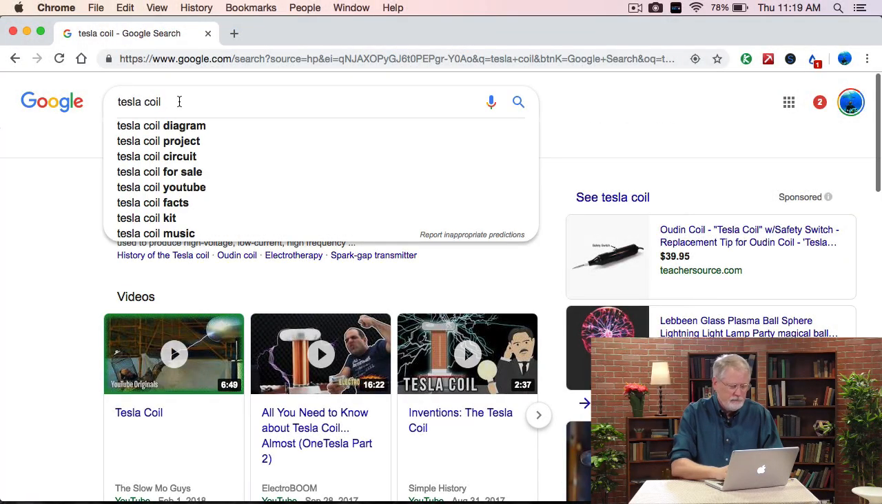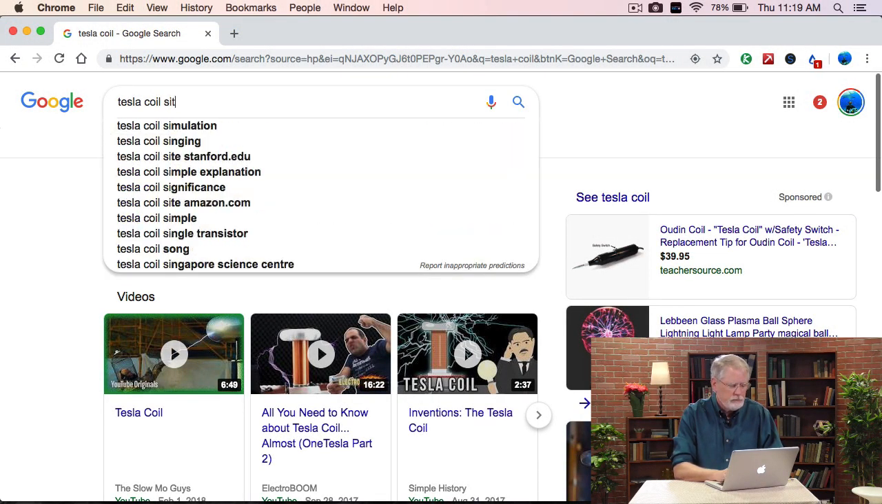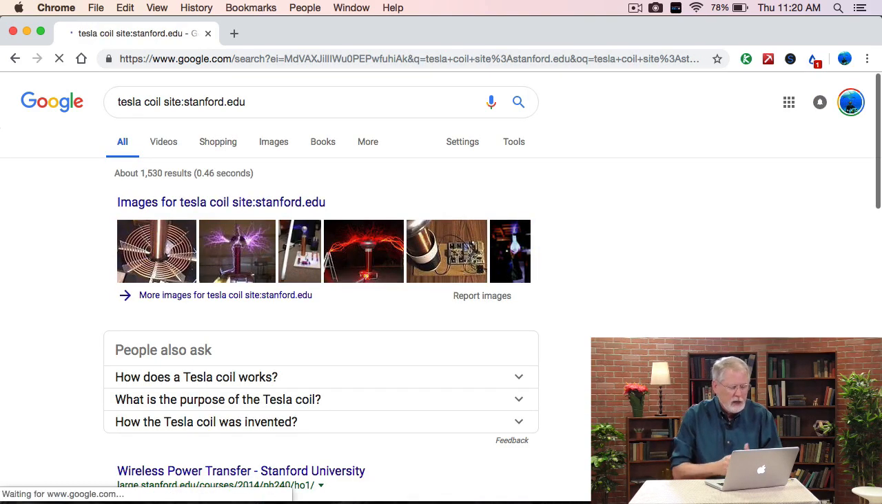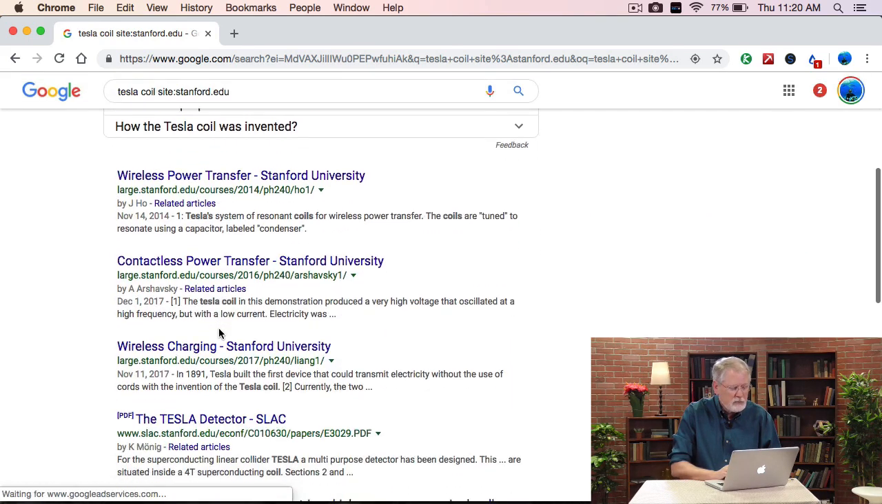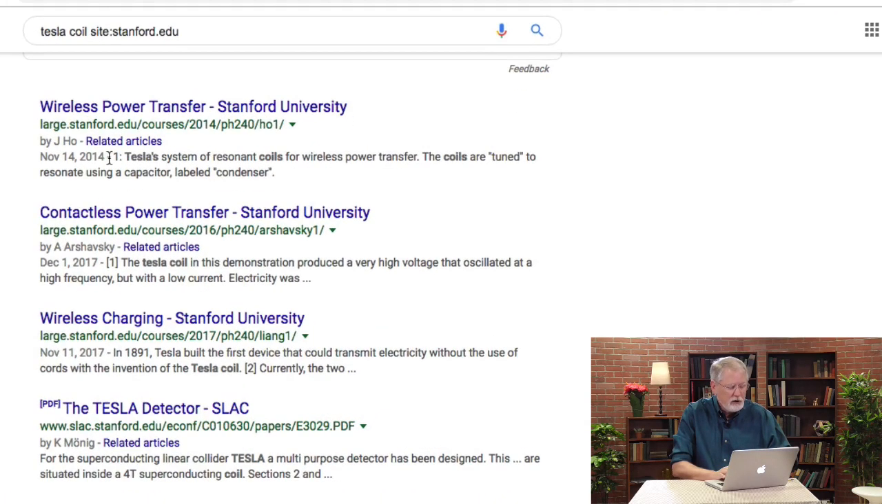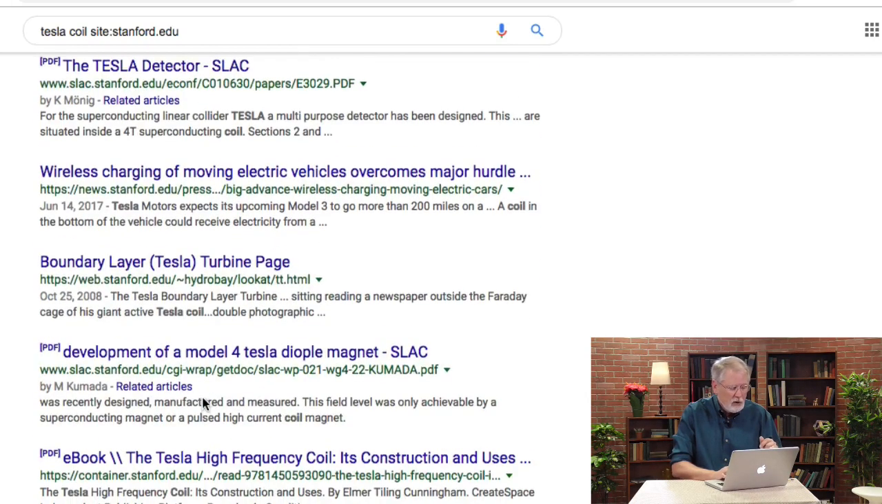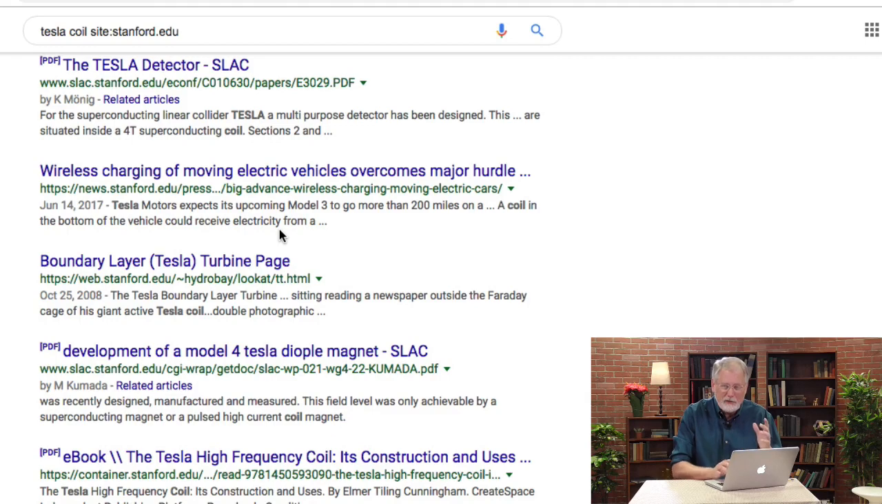Let me modify this query. Site colon stanford.edu like that. Now, when I hit enter, what will happen? It will still do Tesla coil as the search, but only return results from stanford.edu. And all these results, all these images, all these regular web results or articles, whatever, are all, as you can see, from stanford.edu. In this case, large.stanford.edu, or slack.stanford.edu, or news.stanford.edu. You see how this works?